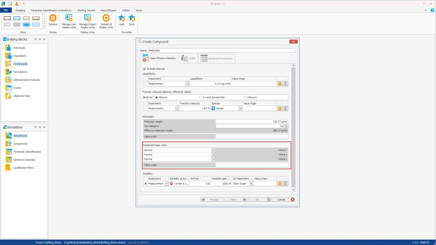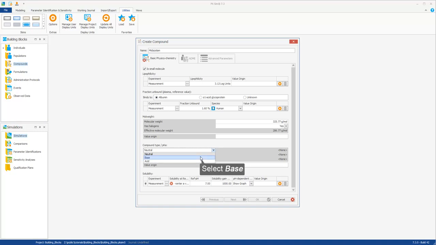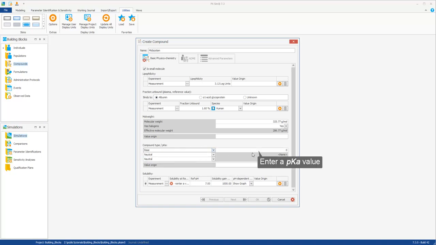Next, you can choose the compound type. That means if your compound is neutral, has acidic or basic groups. If you choose acid or base, you can enter a pKa value. If necessary, you can add more than one pKa value. For our example midazolam, select base and enter a pKa value of 6.15.